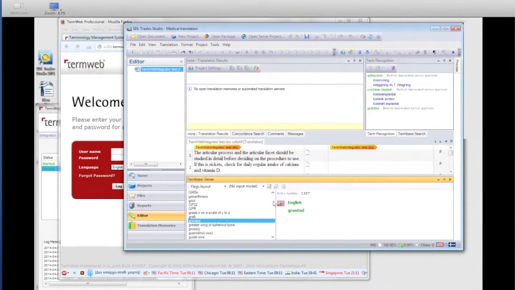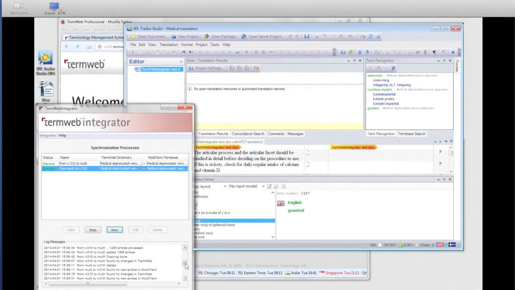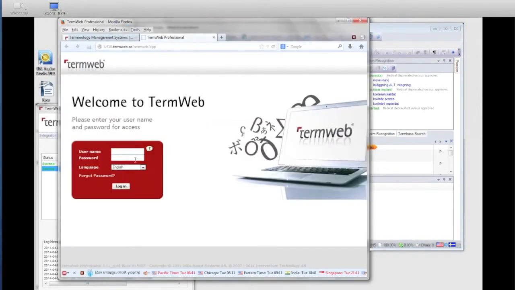I don't need to put any translation or anything. I just want to send it as a suggestion. Let's see what's happening here. It says that we added a one-term suggestion in TermWeb. So let me now go into TermWeb, which I have in the background. I log in.